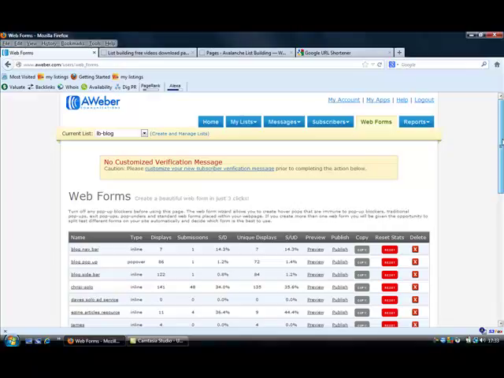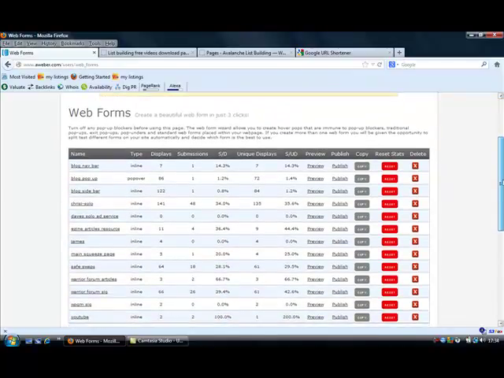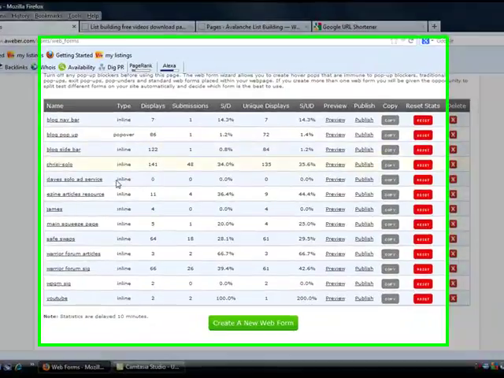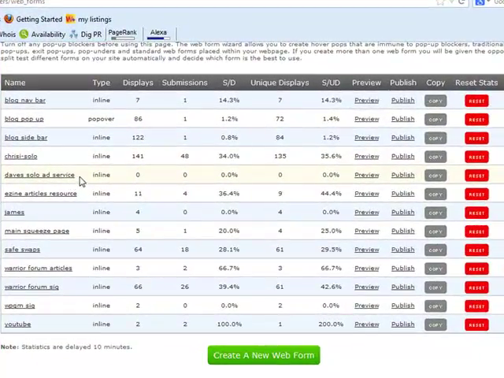The next stage of the process is to create some squeeze pages for your actual solo ads. Now if you remember, in the last video we left off where I created a new web form and named it Dave's Solo Ad Service. This is exactly what you need to do for every solo ad that you create. The next stage is to create a new squeeze page for this particular solo ad. So I'm going to walk you through exactly how to do that right now.